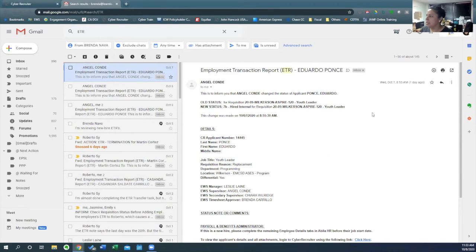So one ETR shows up here saying that it's no longer a 7B hired internal. It's the code for an inactive requisition. So Roberto is getting that first email saying site coordinator A has changed the status for this employee and they have an inactive requisition. So he gets that email.